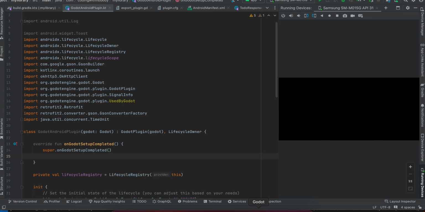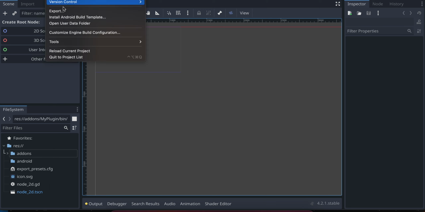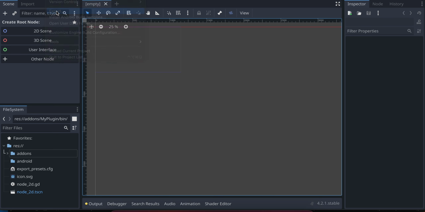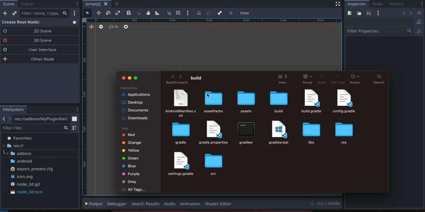So anyway, what you will have to do is create a Godot project, then go to Project, Install Android Build Template. Okay, I have already done that. Then click on Export, click Add Android. Here you will have to use Gradle build. Check whatever architecture your Android device is running on, and there might be a Fix Import button at the bottom. Just click on it.